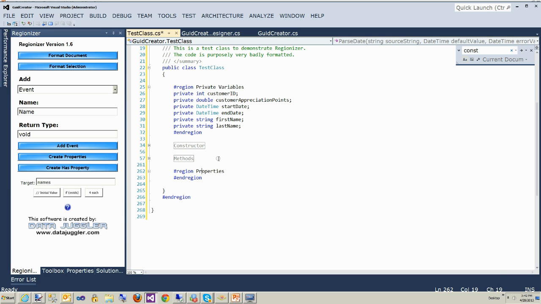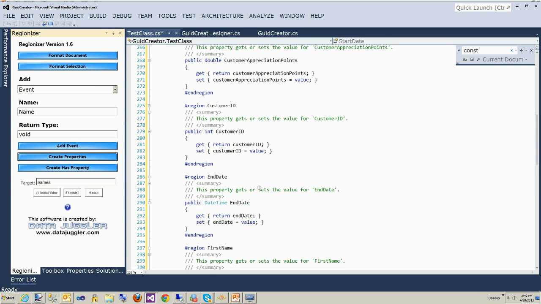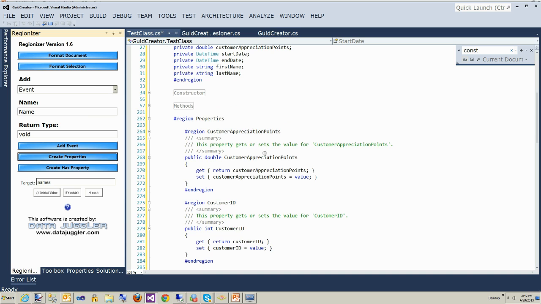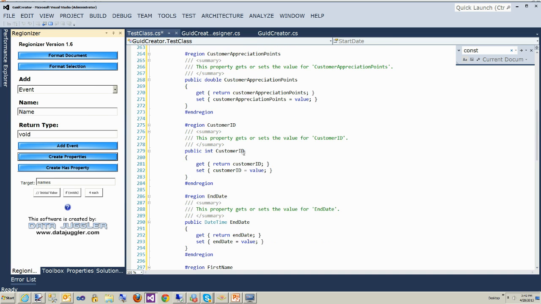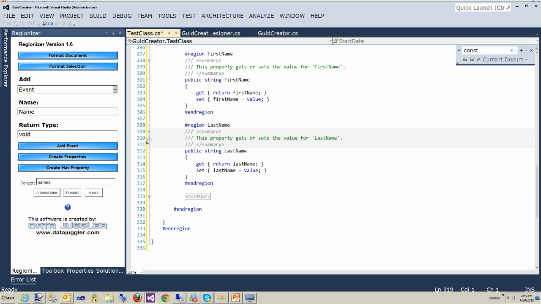And now I'm going to show you my favorite part. This is the create properties. You can select multiple private variables at once, click the create properties button, and notice all of the properties are created, they're alphabetically sorted, and that alone makes your code much easier to read.